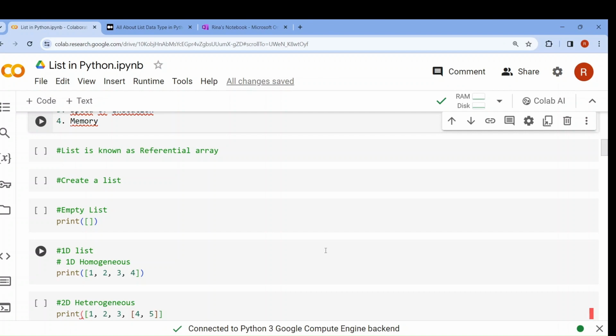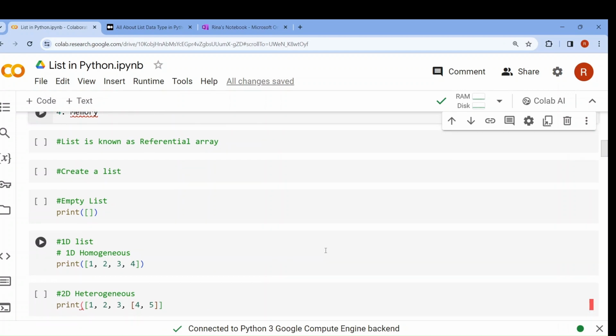This is an introduction session of the list. In our next session, we will study how to create a list and other topics related to list.